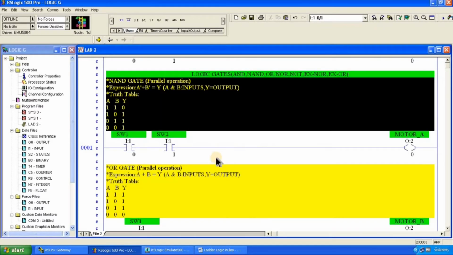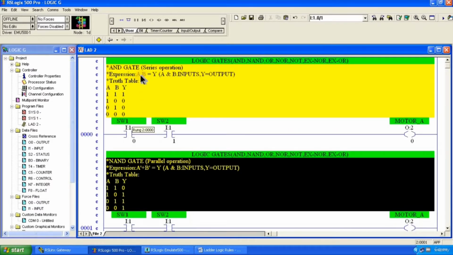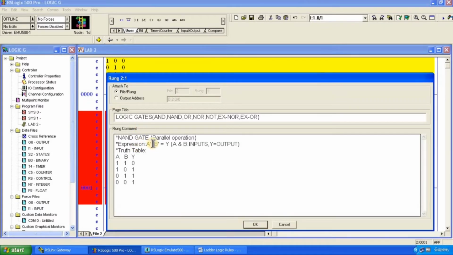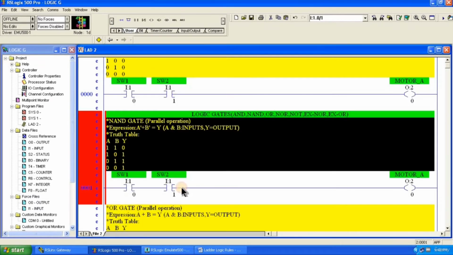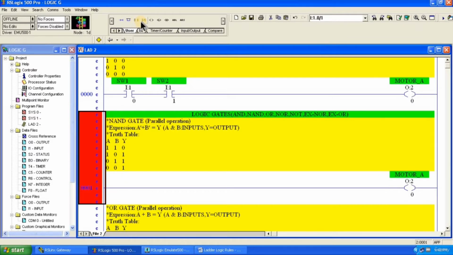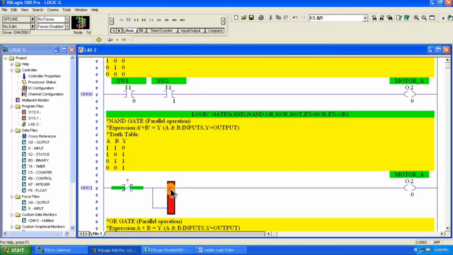Now how to design it? Initially we just used A and B, like switch 1 dot switch 2 equals motor, right? But here A bar is given. So what is A bar? Instead of using the normally open contact, we need to use normally closed contact in parallel. So delete it and use normally closed contact, because A bar is here. For A, we use normally open contact. For A bar, we use normally closed contact like this.